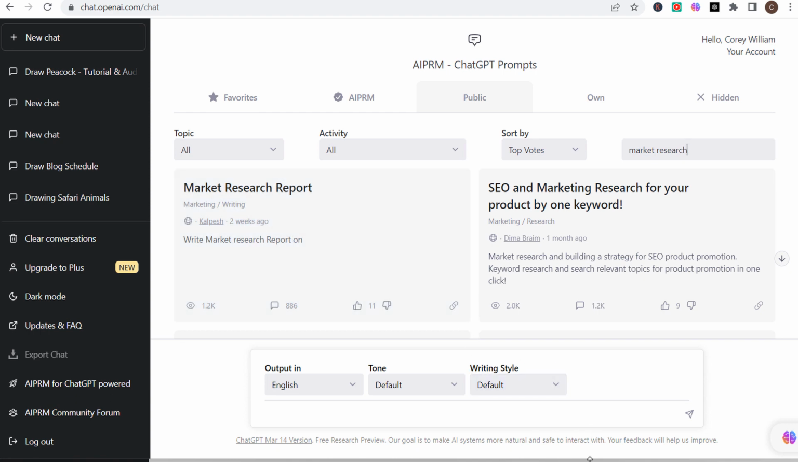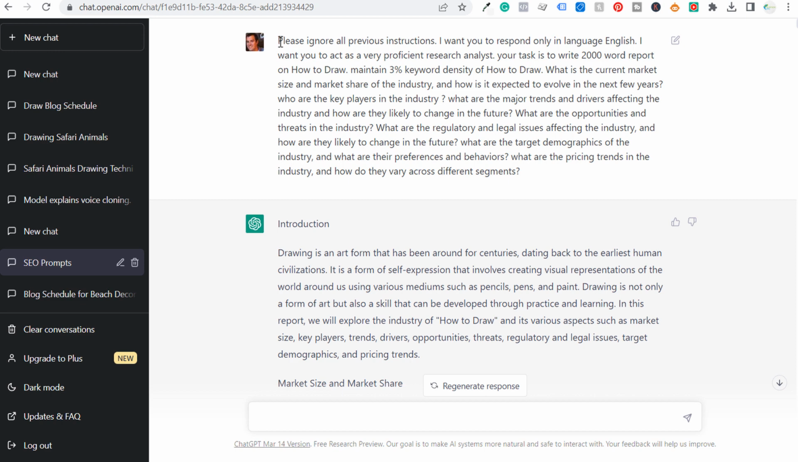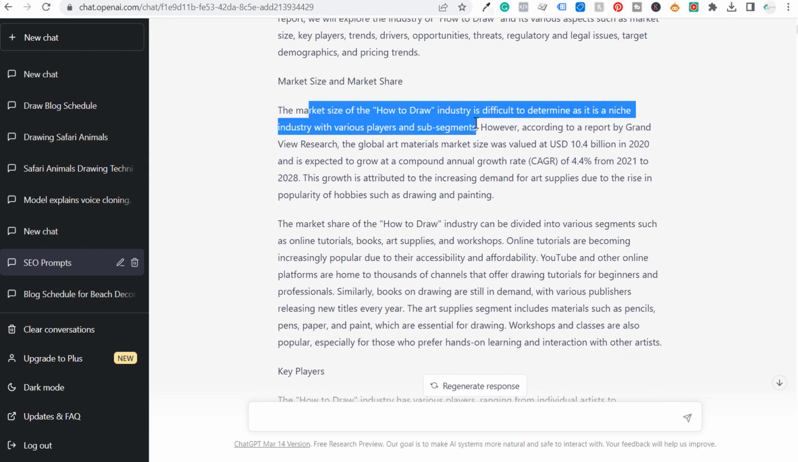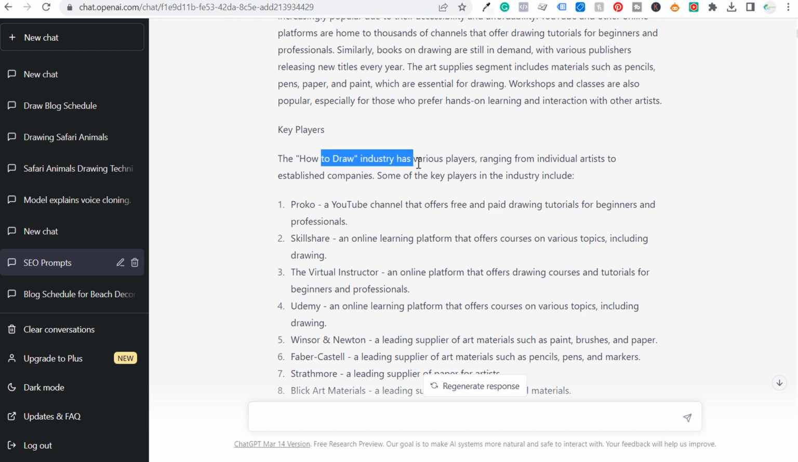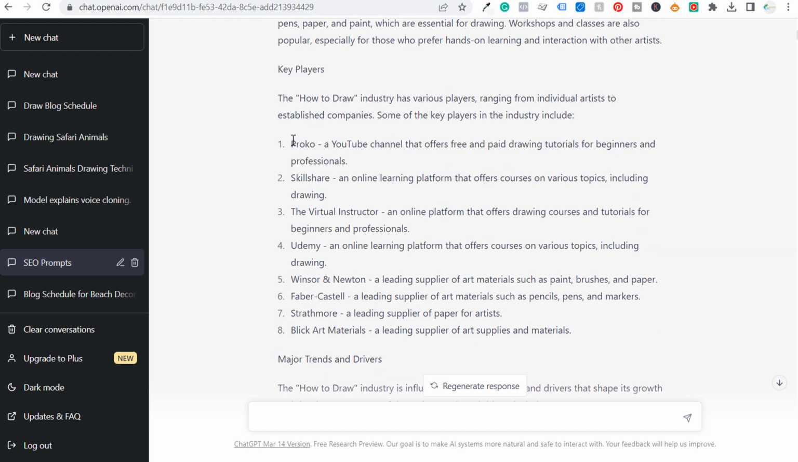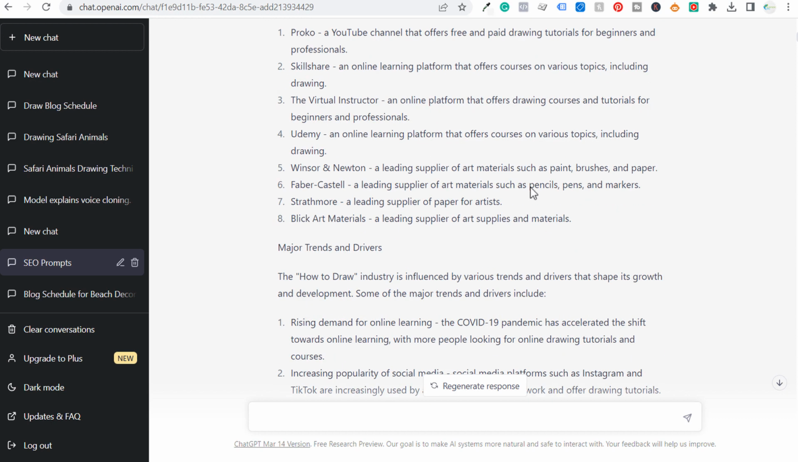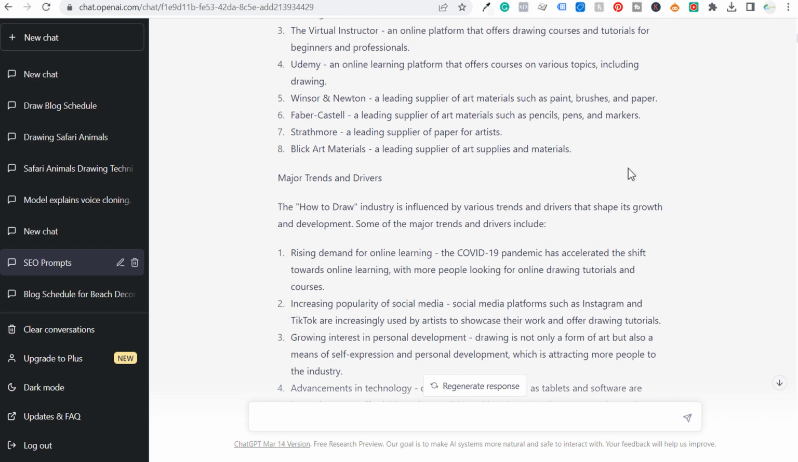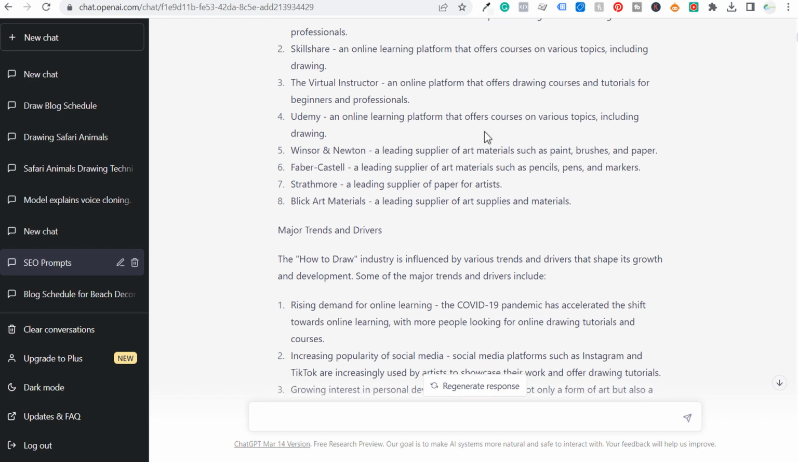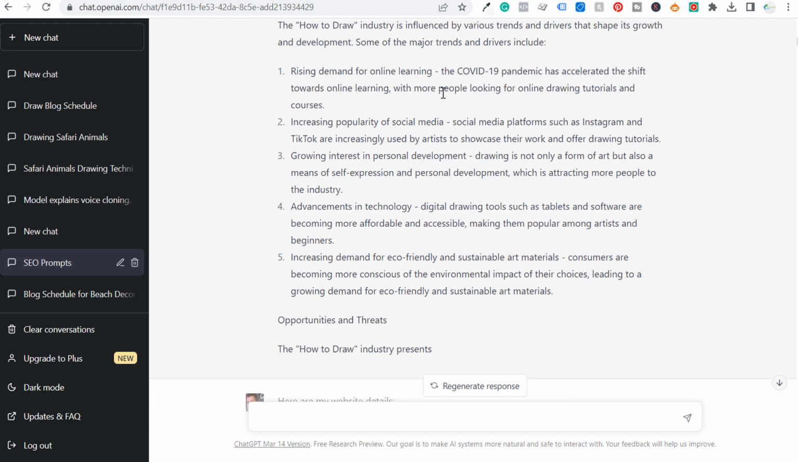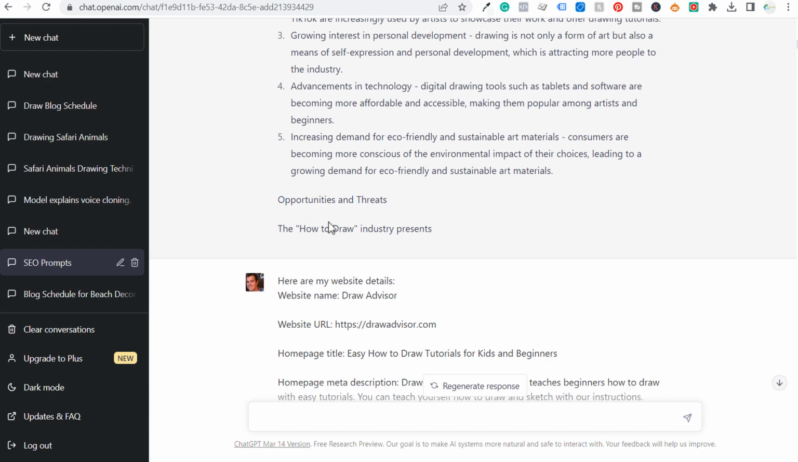So coming back over to my ChatGPT where I did all my prompts, please ignore all previous instructions. It basically asked, what are the major trends and drivers? What is this industry? How is it likely to change? This only used my keyword how to draw. So it gave me a short introduction, market size and market share, some key players in the industry. It came up with some of the different competitors of mine. Some of these aren't necessarily competitors, but some different helpful URLs I can look at. Then major trends and drivers, and then we got to opportunities and threats, and it cut me off.